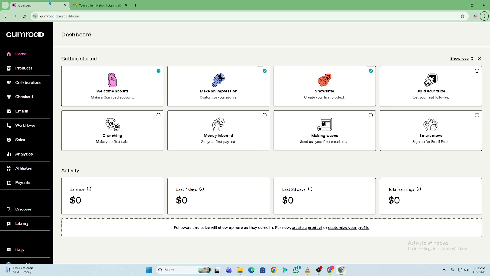First, decide what you want to sell. It can be digital products like ebooks, courses, software, music, or even physical items if you want. Sign up for a Gumroad account with your email or Google account. Verify your email to unlock full selling features.